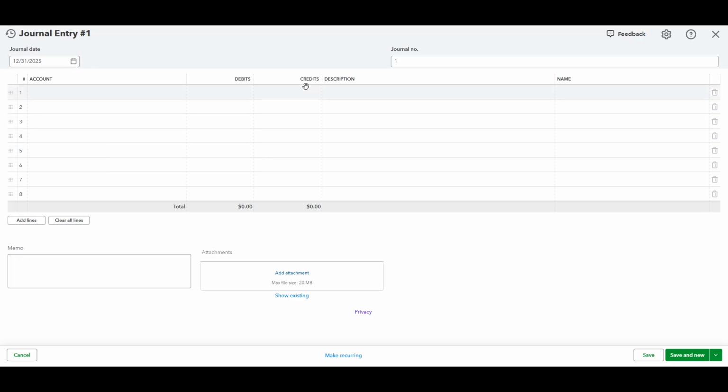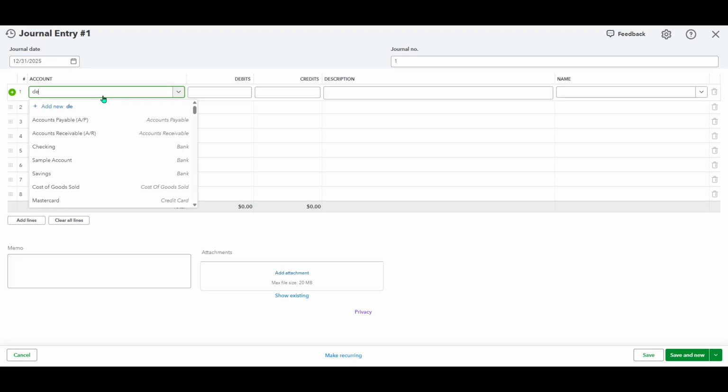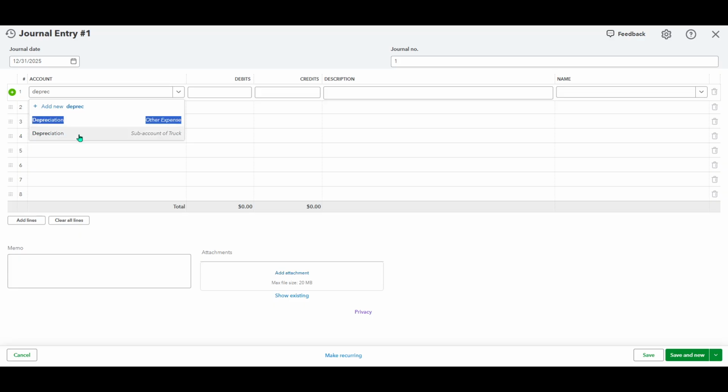In this case, look for Depreciation Expense. This account is specifically used for tracking the depreciation amounts, allowing you to clearly see these expenses on your financial statements. After you've selected this account, move on to entering the depreciation amount as a debit.